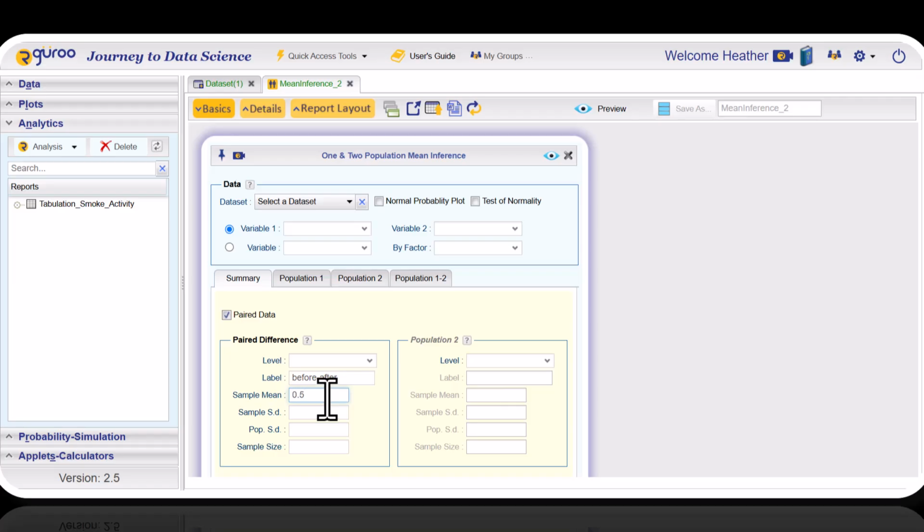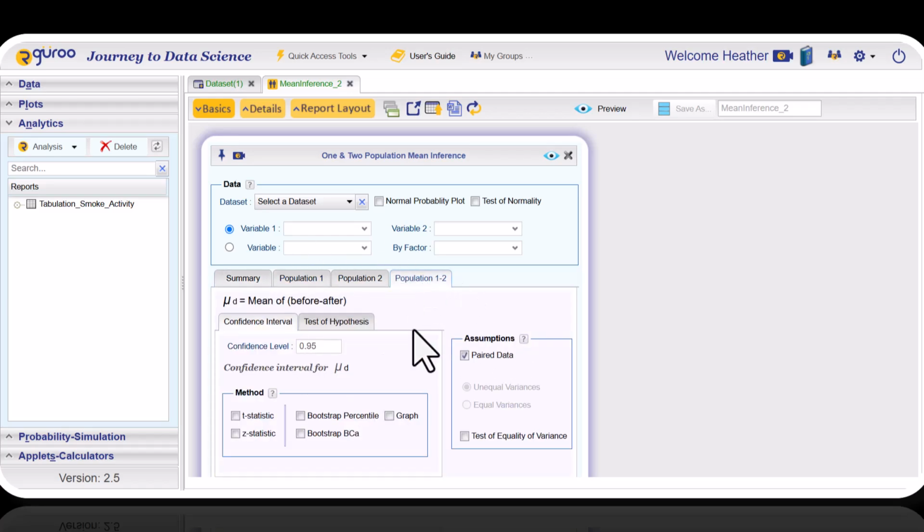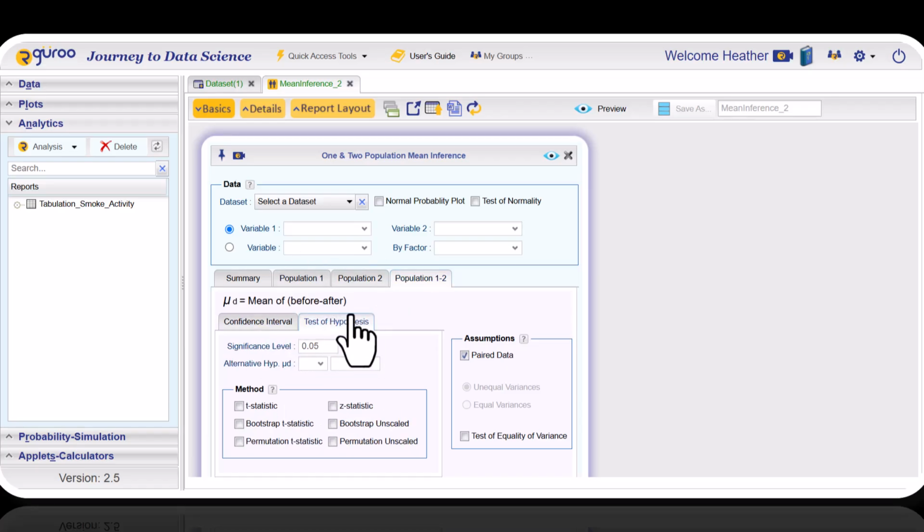Remember, our sample mean was 0.5 seconds, our sample standard deviation was 1 second, and our sample size is 23. We are not given a population standard deviation. So we don't want to analyze population 1 by itself or population 2. We just want to analyze the difference between the two populations, so we select this last tab. Furthermore, we don't want a confidence interval, we want a hypothesis test, so we select this tab.